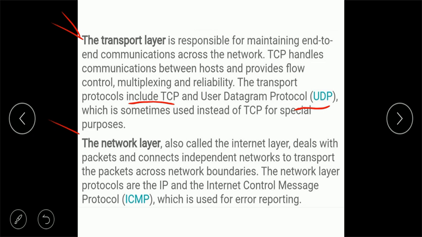Next is the network layer. The network layer is also called the internet layer, as I told you. The internet layer deals with packets and connects independent networks to transport the packet across network boundaries. Means there are different networks, so the packet is transferred between different networks by the network layer. The network layer protocols are IP and ICMP, the internet control message protocol, which is used for error reporting.